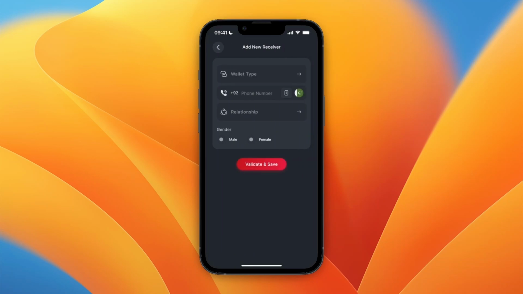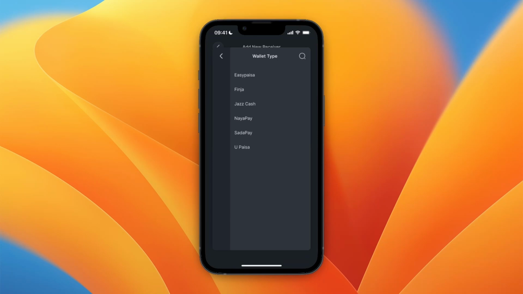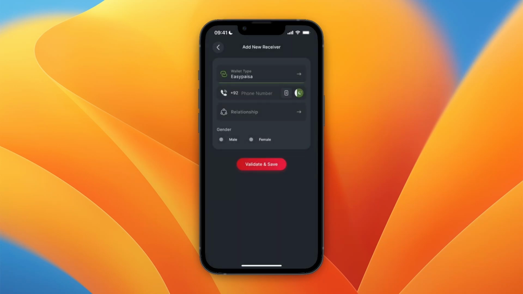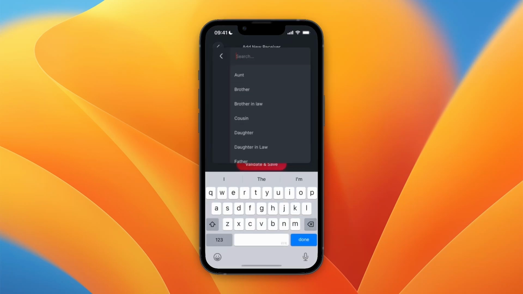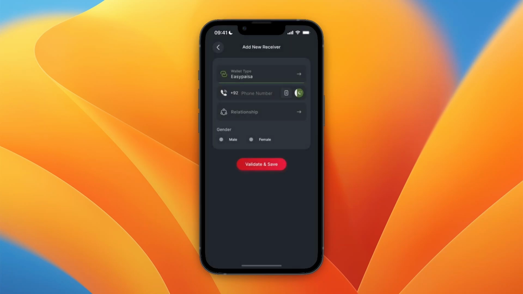Now to send to EasyPaisa, you just want to click on wallet type, and then here all the way at the top select EasyPaisa. Then just enter the recipient's phone number associated with their EasyPaisa account, then the relationship you have to the recipient, and then finally their gender. Then click validate and save, and then they will check if it's actually an EasyPaisa account, and then you can just go and pay for the transfer, and then the money will be deposited directly into your recipient's EasyPaisa account.